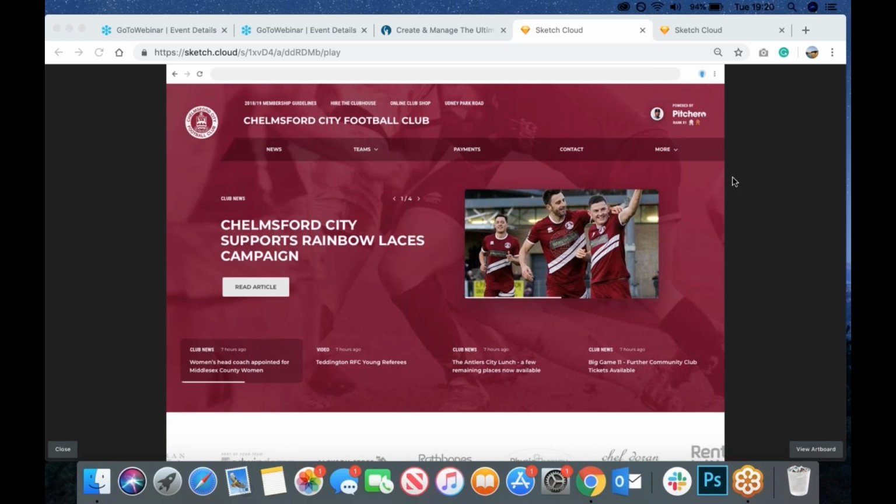Yep, all the match reports are grouped by teams. You can't upload a match report without tagging it to a team. It needs to be on a fixture. Yeah, it needs to be part of a fixture.